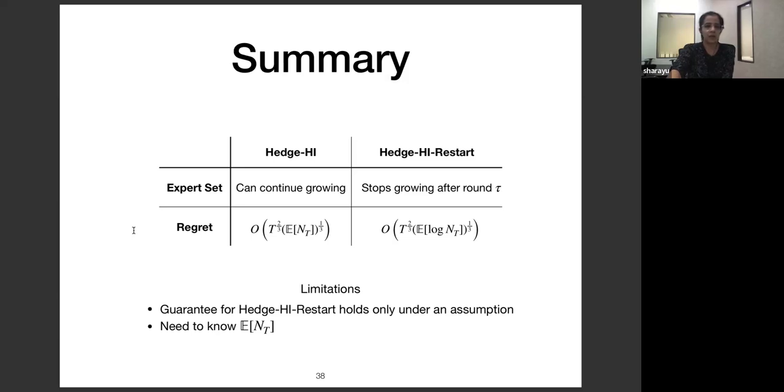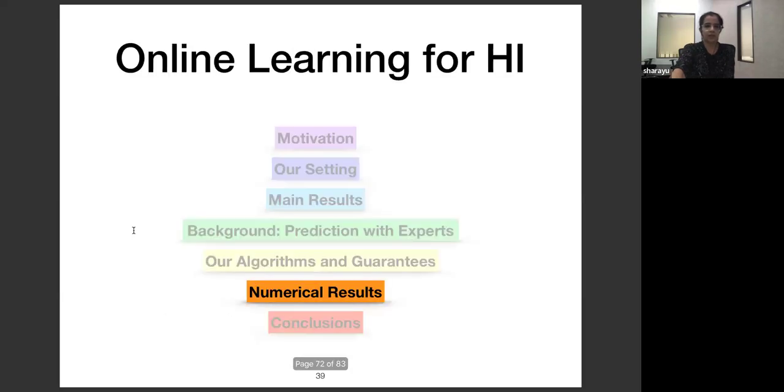I'm reminding you of one more issue, I've already mentioned this, that some of these results require knowledge of the expected value of N_t, which is the expected number of experts at time t, which is not necessarily known. We deal with this limitation by using a proxy for the expected value of N_t in our numerical results, and I'll present those results now.